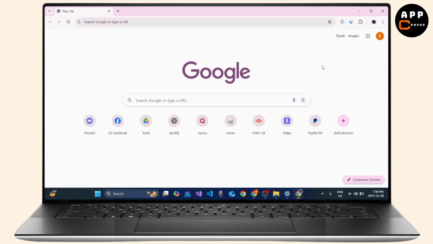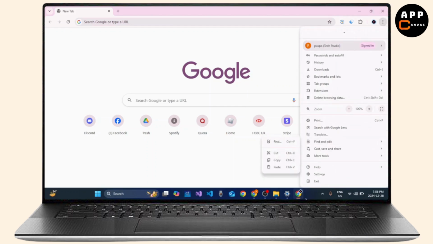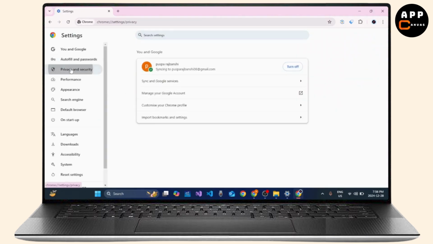First, open Google Chrome browser on your desktop. Now click on three dots at top right corner of your screen. Scroll down. Now click on Settings. On the Settings menu, click Privacy and Security from the left panel.